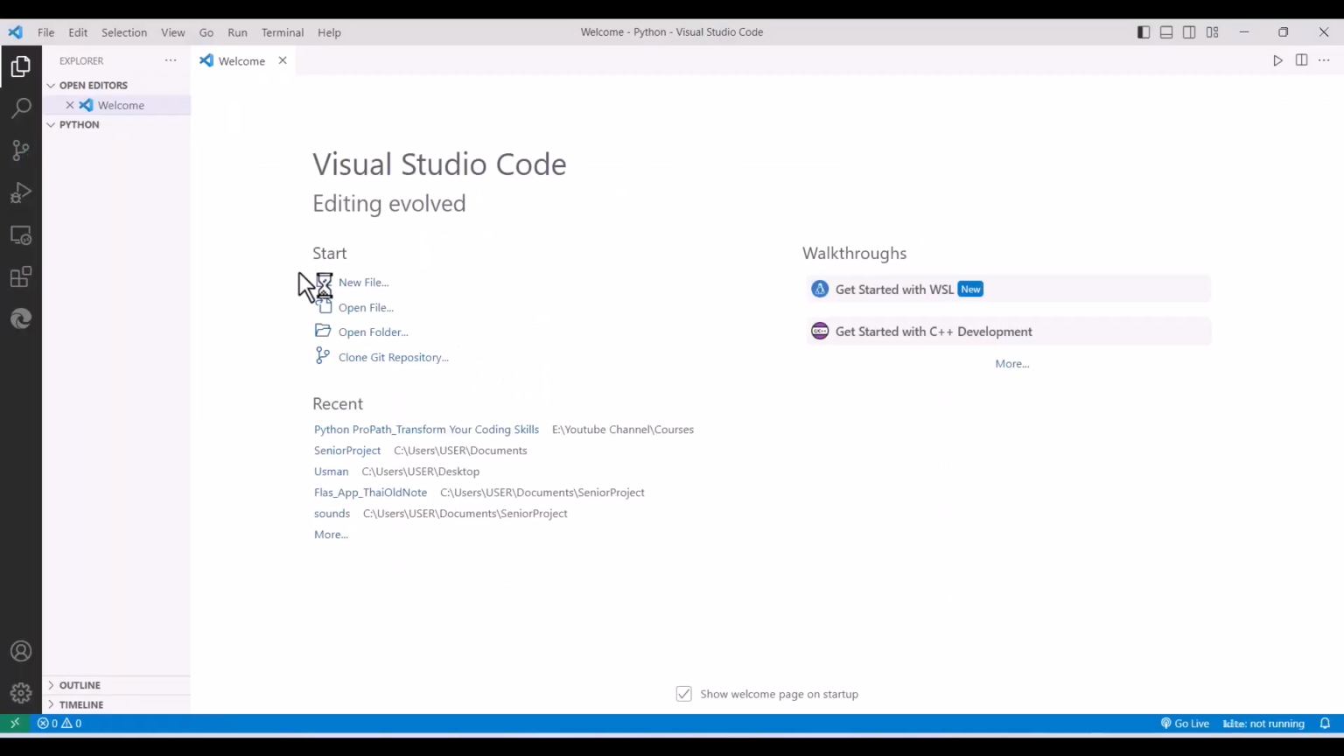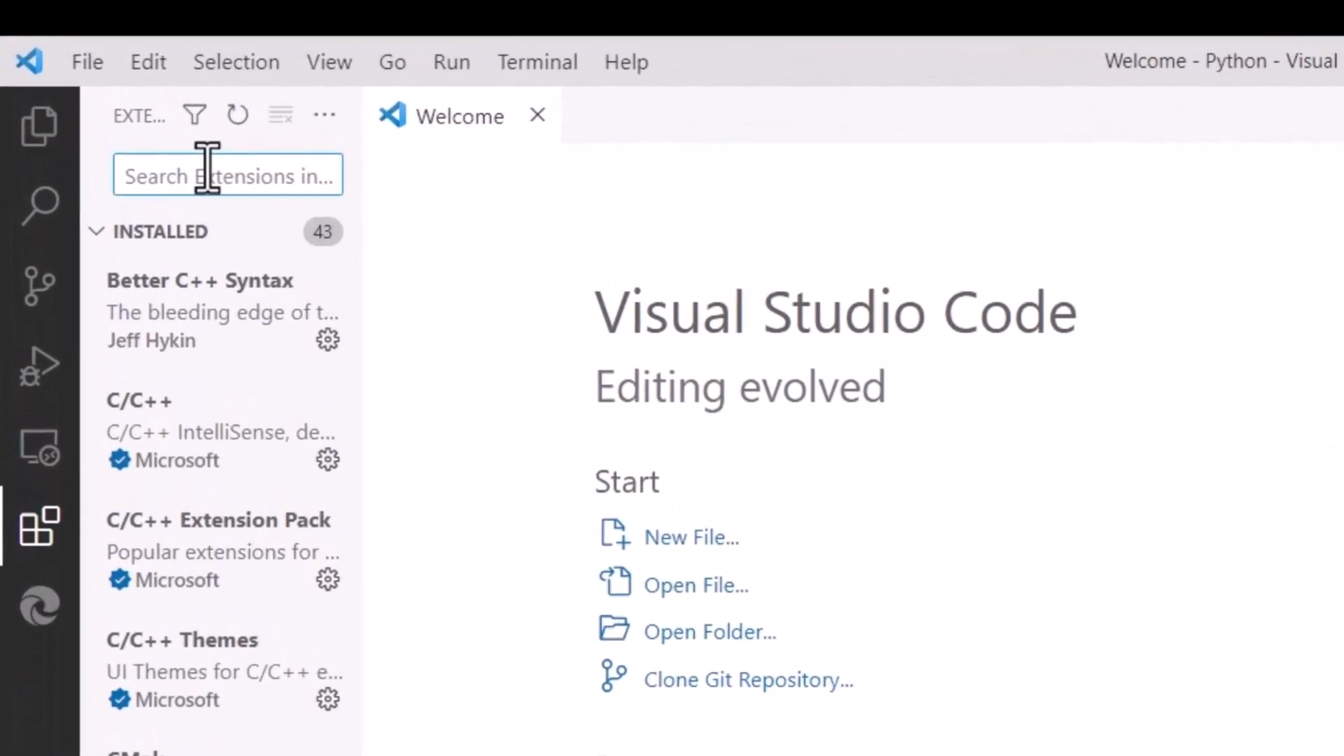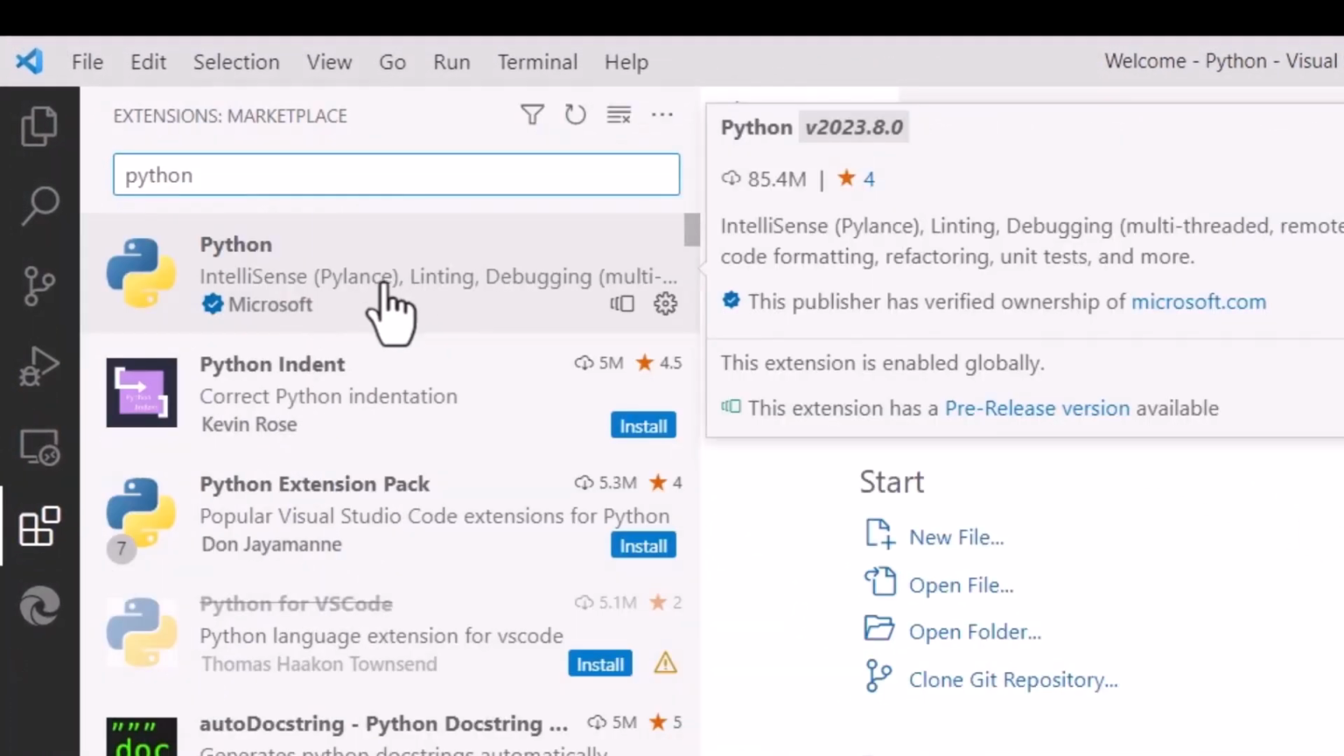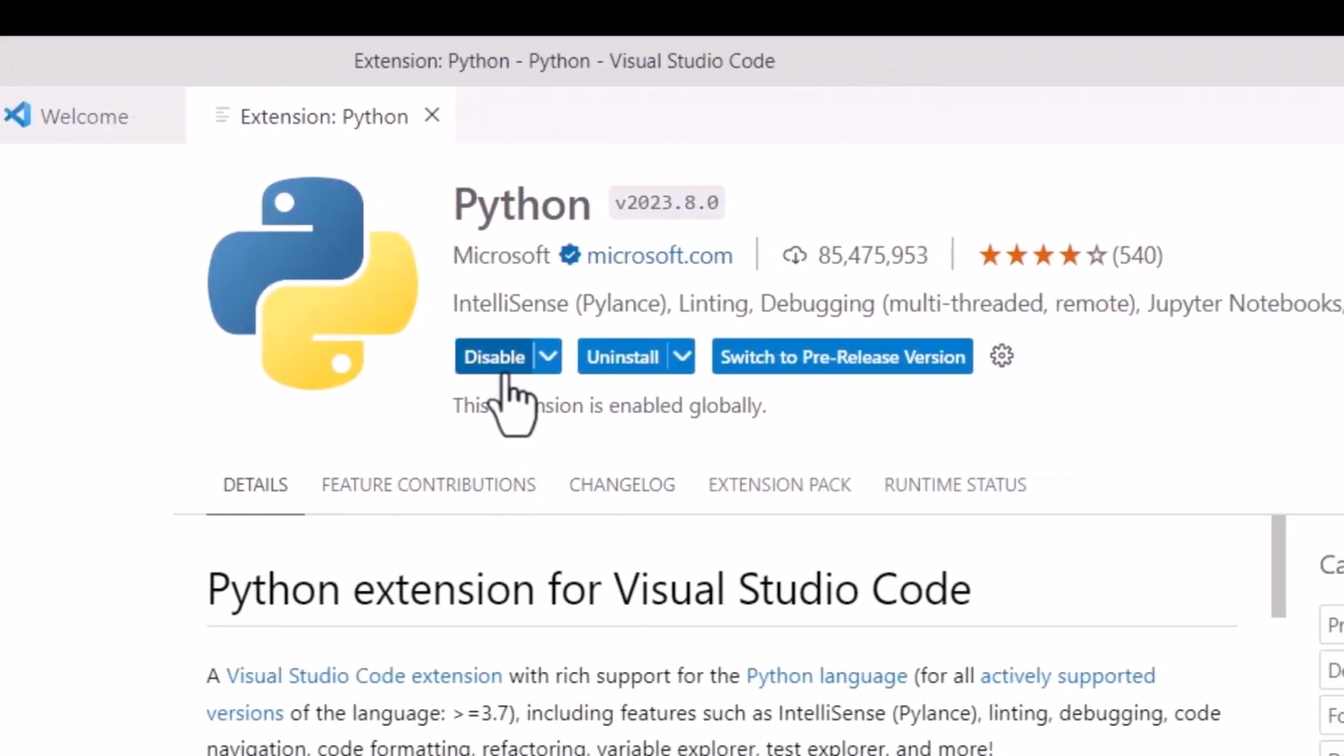So we have already installed the Python, but to use Python in Visual Studio Code, we need to install the Python extension. So we go to extension and search for Python. So choose the first one, the Python extension by Microsoft, click. And here, this extension is already installed for me, but for you, you can click install and it will install the Python extension for you.